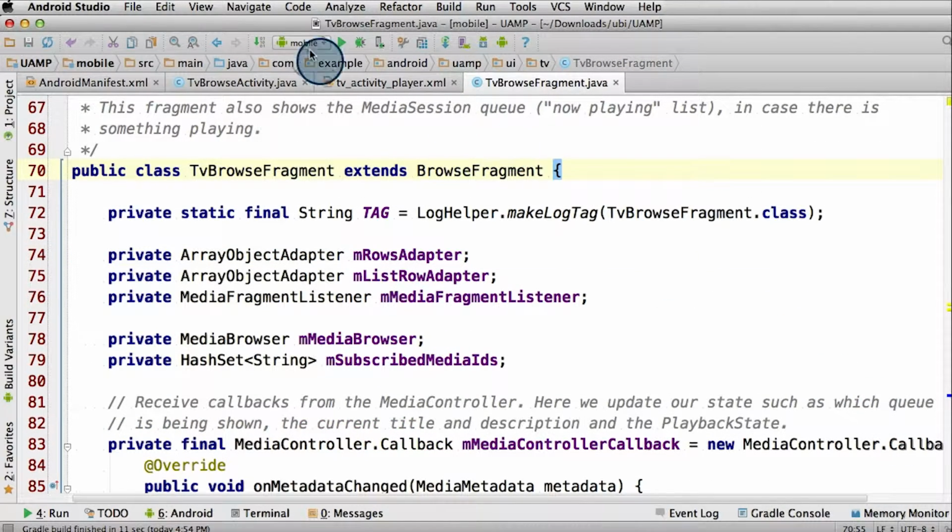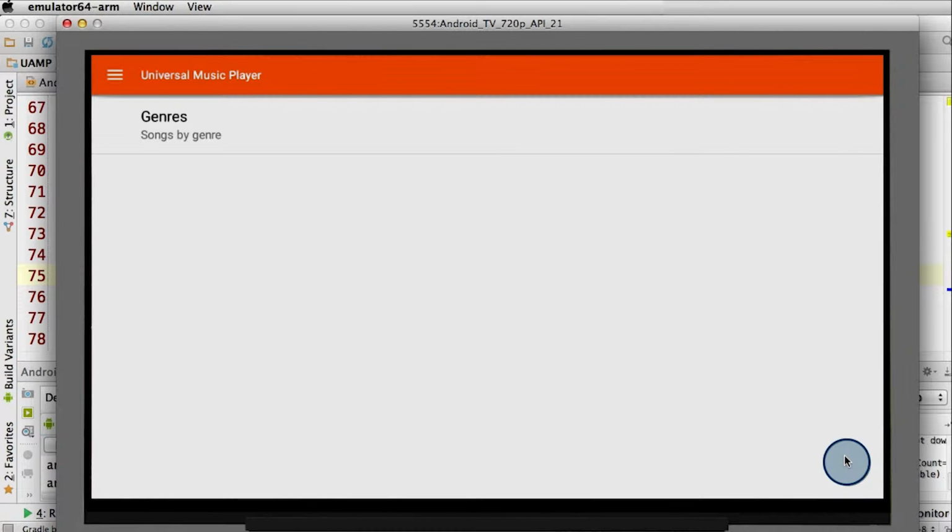Notice that right now we only have a mobile configuration. Launching that will cause the phone UI to appear on the TV. Let's see what happens. Here's the UAMP mobile UI on the TV emulator. This is in fact proof that Android TV is just Android.